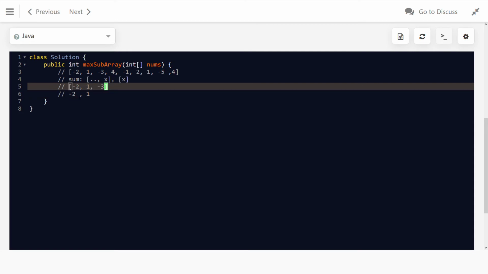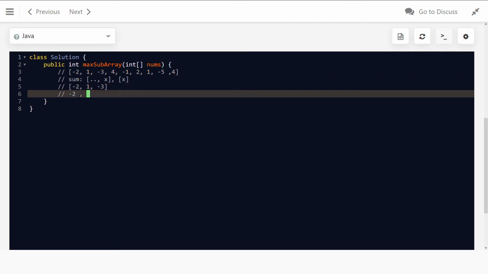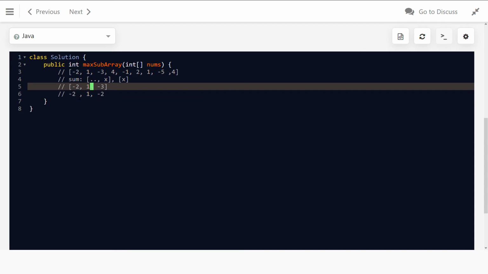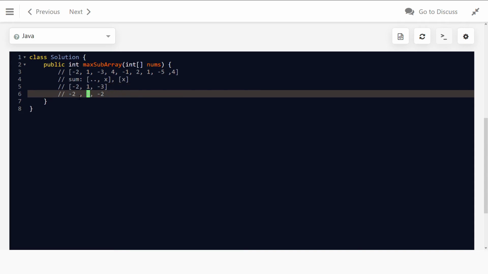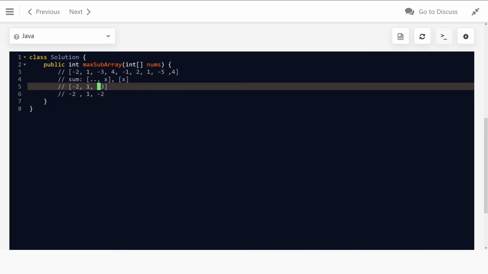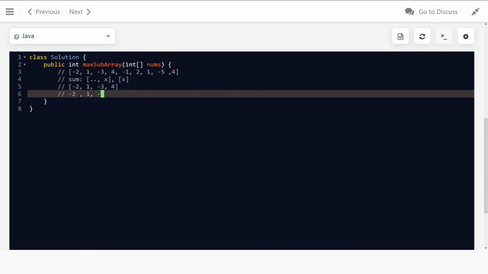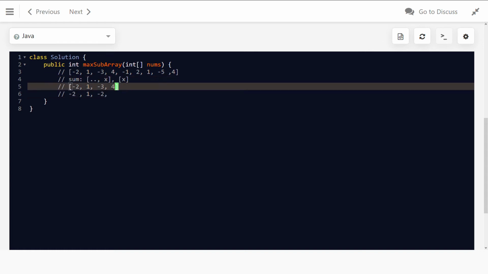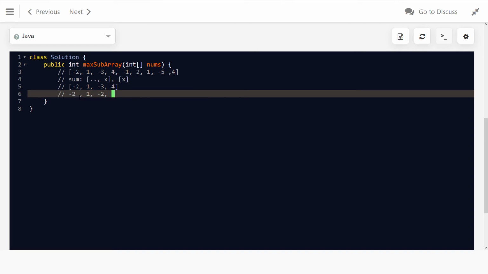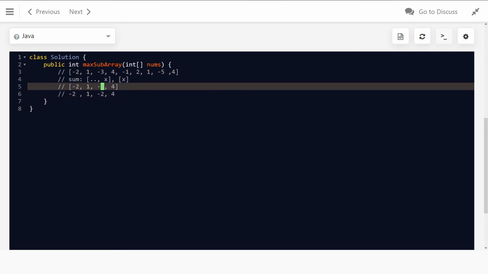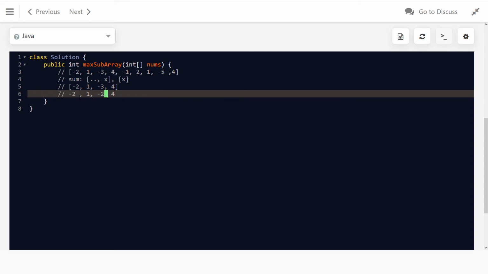So let's go on and read more. If we have to include -3, I would much rather it be -2. So whatever the previous was, 1 plus -3, is lower than -3 starting by itself. Now we see 4. In this case, we run into the situation where it's better for 4 to start as its own subarray than to continue on with the maximum found before, which is -2. So that's the difference between -2 plus 4 and 4 by itself.